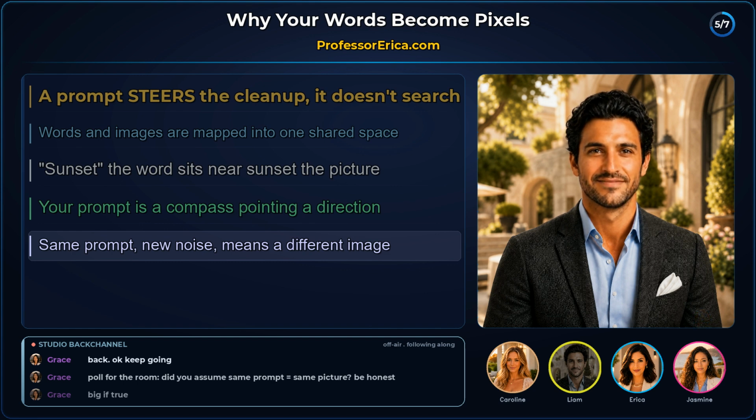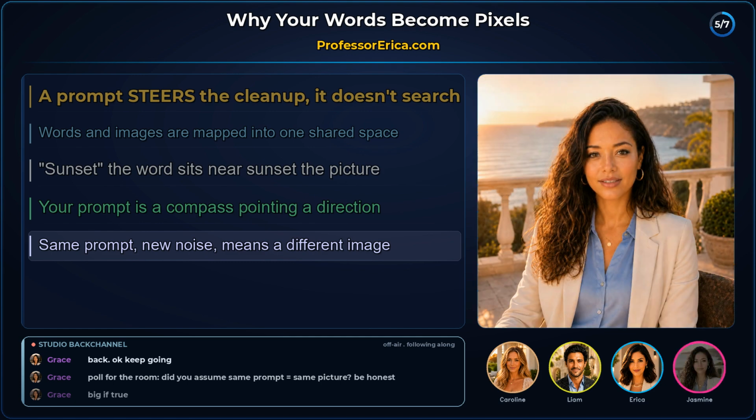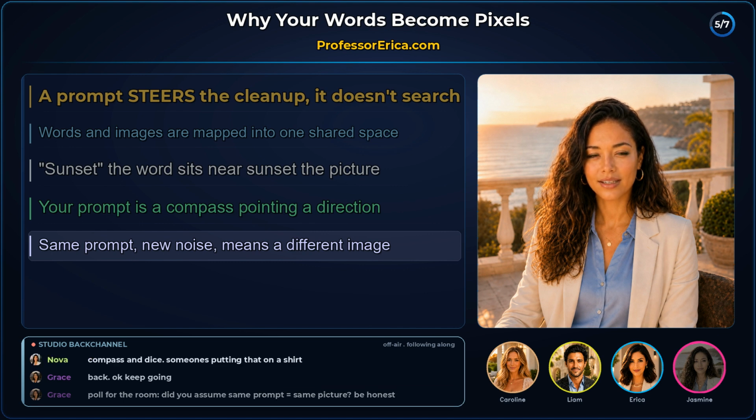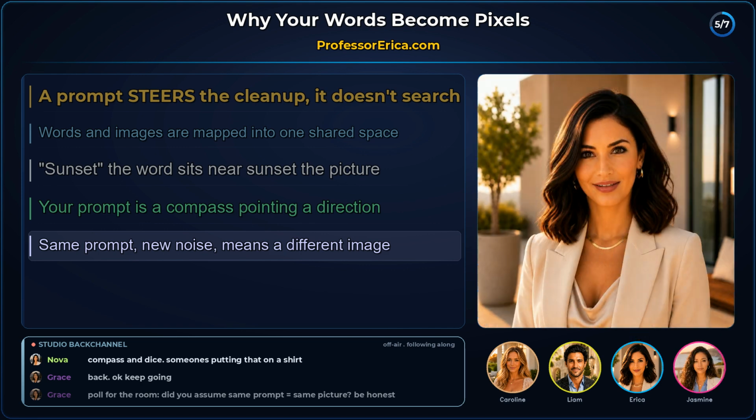Compass and dice, together. So words can steer it toward a red sneaker on a beach, no problem. Which makes the next part almost funny. If it can do that, why for years could it not give a person 5 normal fingers? Compass points, dice roll.